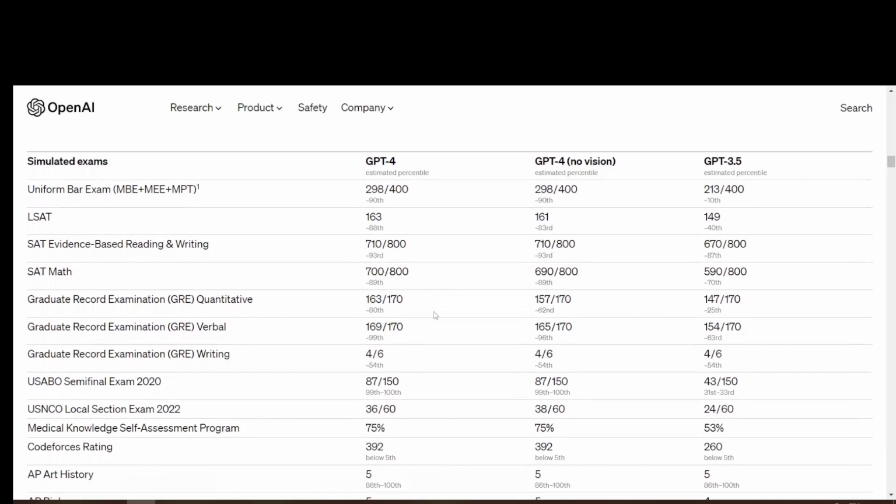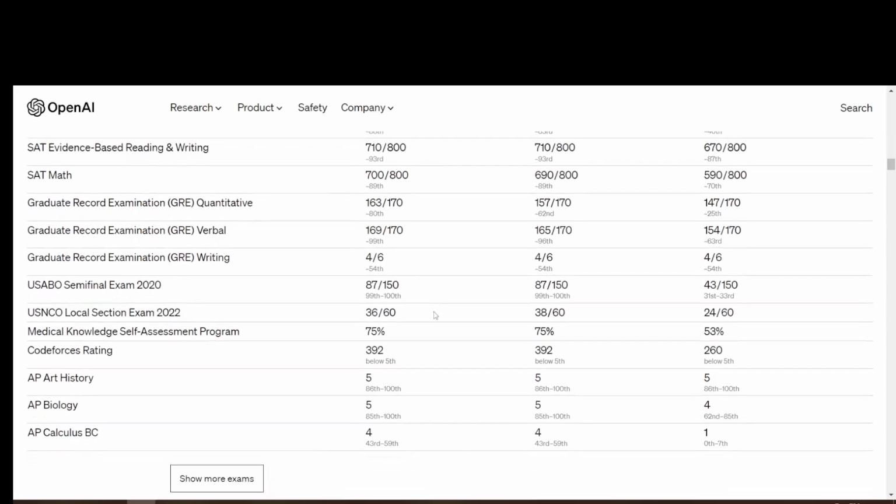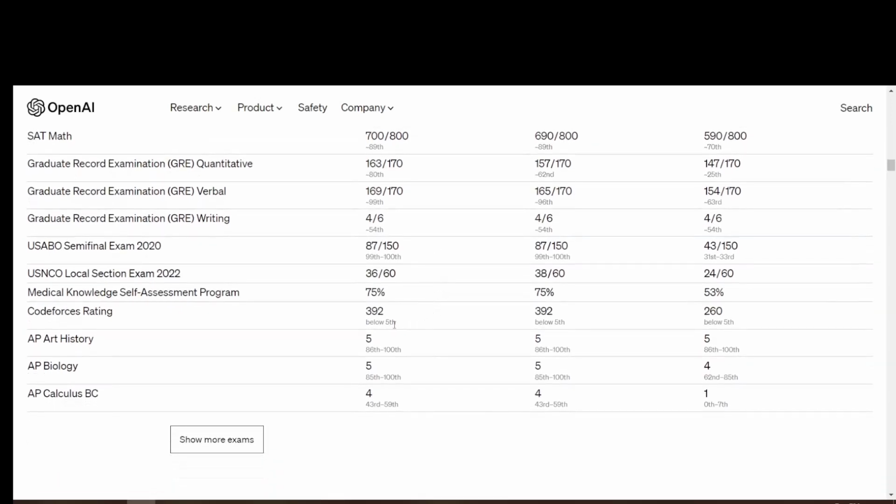Graduate Record Exam verbal, Graduate Record Exam written. You can see all of them here. So this AI is self-learning. It keeps learning and keeps getting better. You can see now in the GRE writing test, it scored 4/6, which is already an excellent result. So many exams.